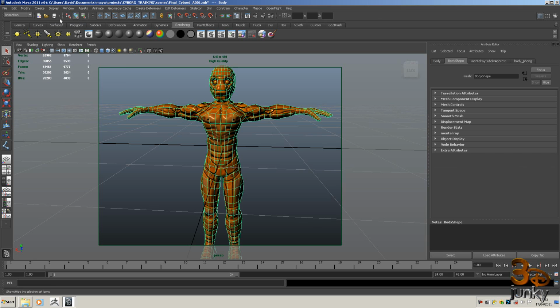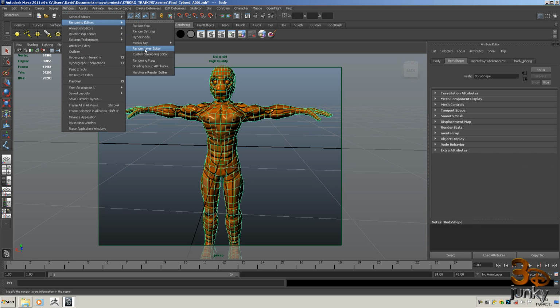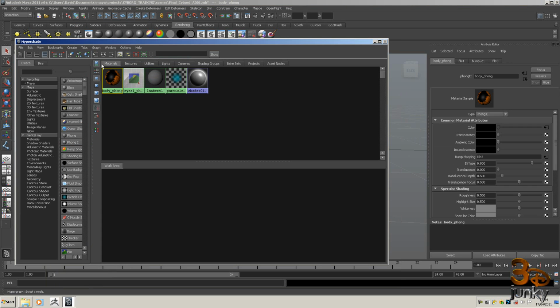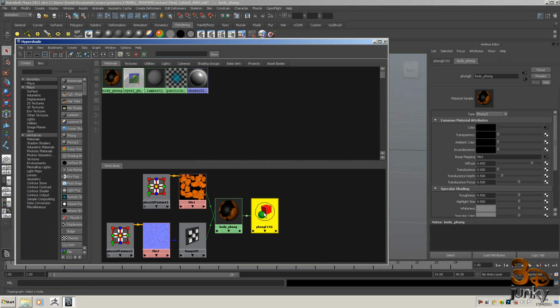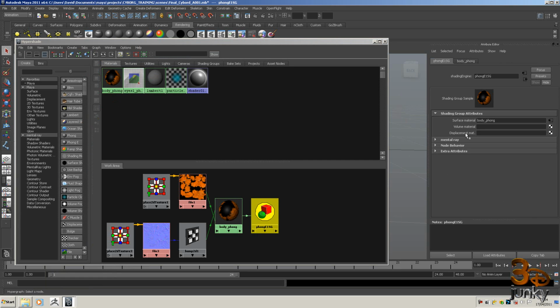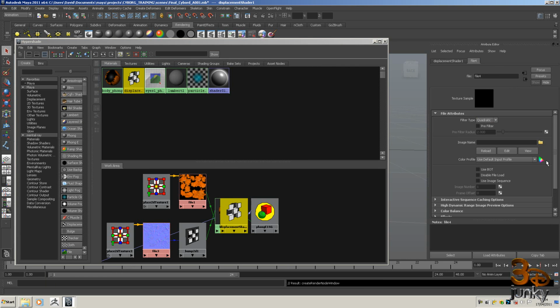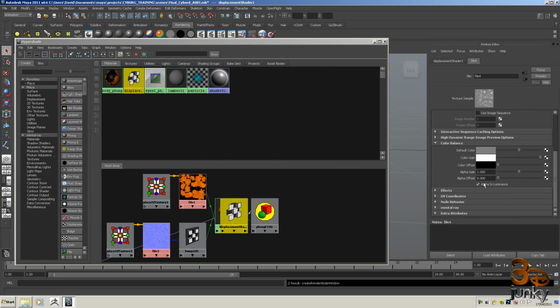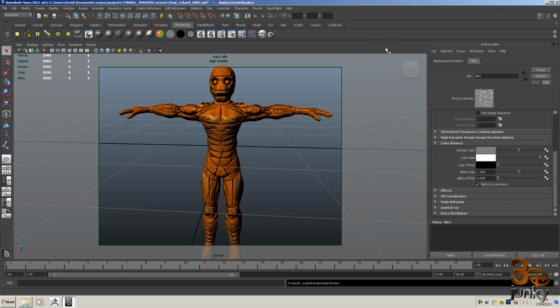Okay, now we're going to go into Windows and click on the Rendering Editor and then Hypershade again, and we're going to click the body and map the network, and come down to the Phong shading group down here, which will appear up here. Now we've got this option to add a displacement map, so we'll click the checkbox there and then click File, and then we'll go into the file and select the displacement map. Now we need to come down to the color balance, and this is where it will actually show the value of the displacement.